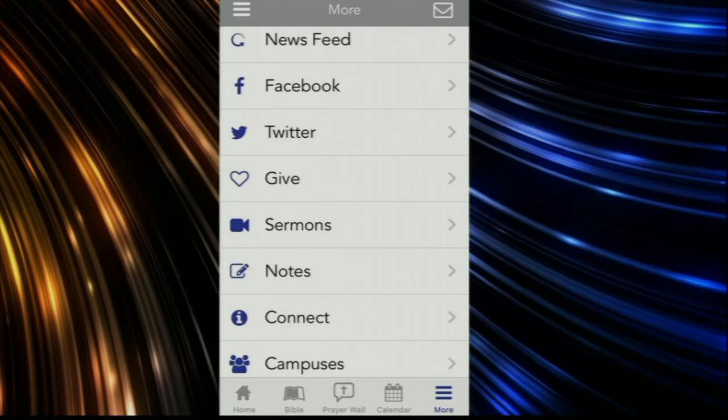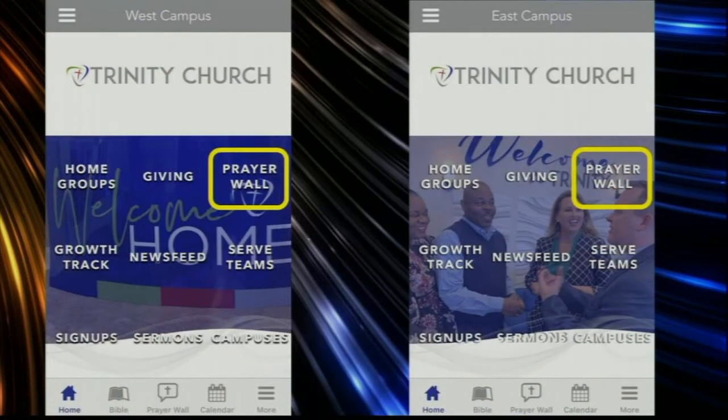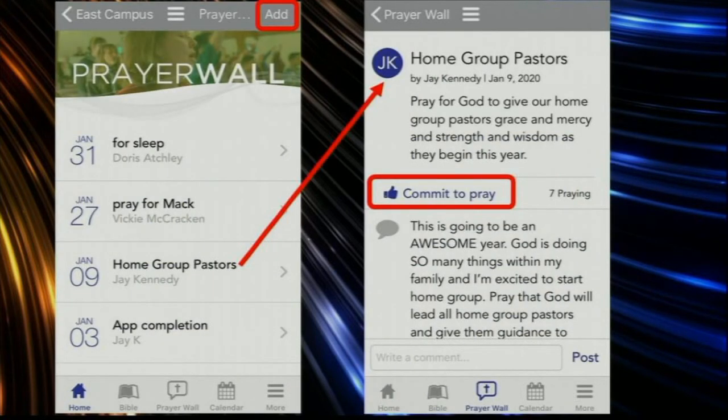All right? So now let's go back to the main page, and I want to show you something really special. If you've already downloaded the app, then tap the prayer wall, okay? Our prayer wall is where anyone can post a prayer request, and your church family will be able to see it, and then they can also tap the Commit to Pray button to let you know how many people are interceding for your need. And also, we can leave an encouraging word in the comment box.